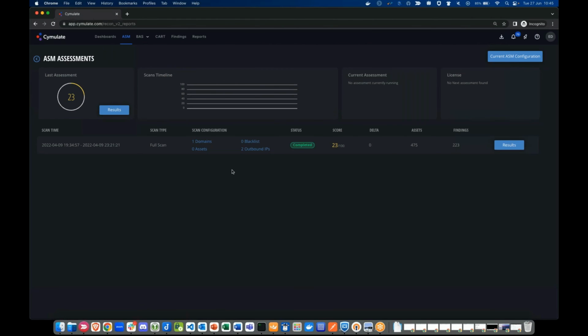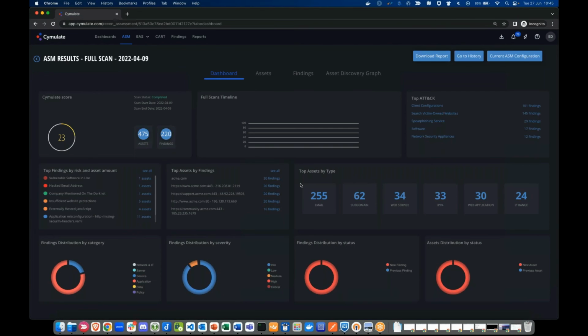So we're looking at ASM, that means we're looking at the attack surface management. So a domain has been scanned and 2 outbound IPs have been detected for this scan. Let's look at the results here just quickly. We're not going to go in detail, but as you can see, there has been a discovery of assets. The top assets are acme.com, so it's a simulation.